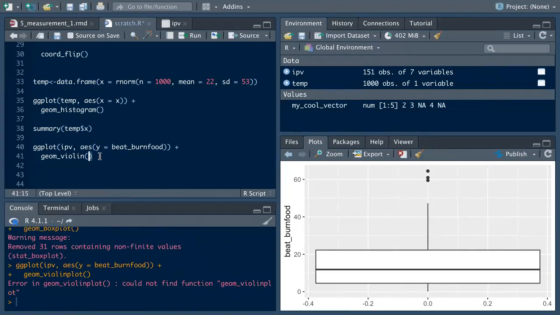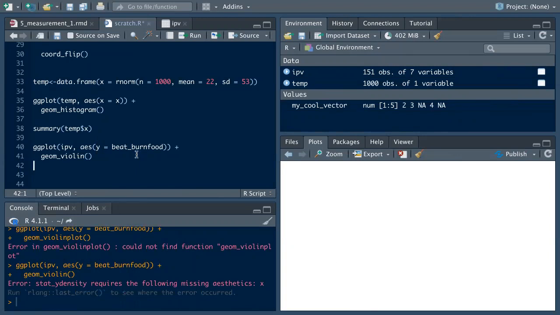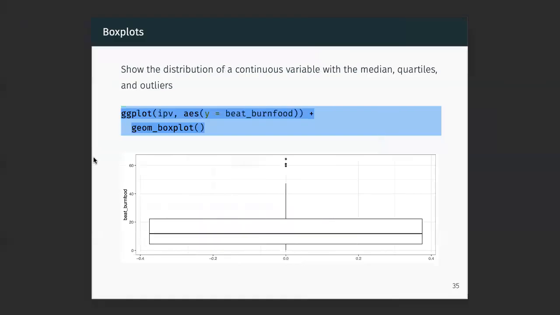GM violin. Never mind. Maybe we won't look at this. Yeah, okay, we'll look at that in a second.